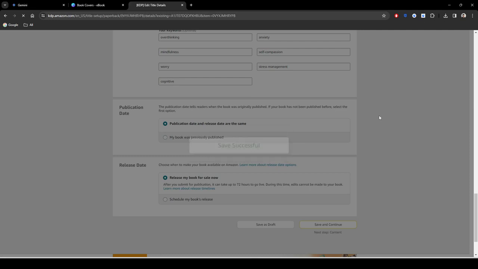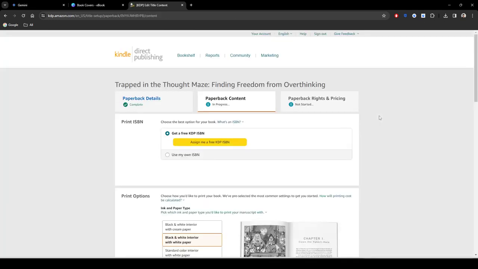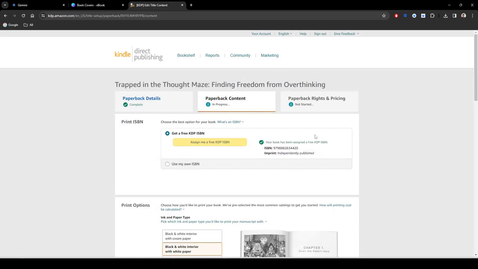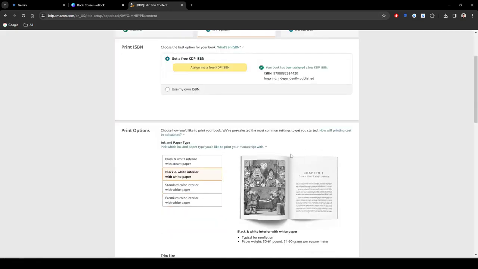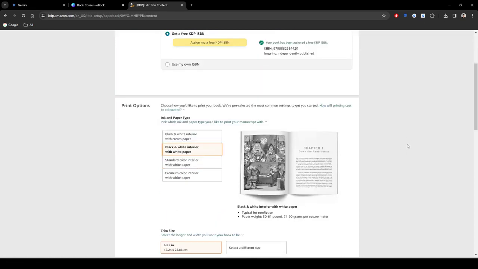And this is where we need to upload a different manuscript. So you'll see here, and also an ISBN. So we want to assign one from Amazon. Maybe you have your own. So yeah, this is being assigned. And you can choose here print options, which type of paper do you want, which type of different things. But keep in mind that it's more expensive if you choose the colored ones and cream paper. I just choose the standard one here, black and white interior with white paper. And I think if you have a novel, it looks better to have cream paper, but for a non-fiction I think this is fine.